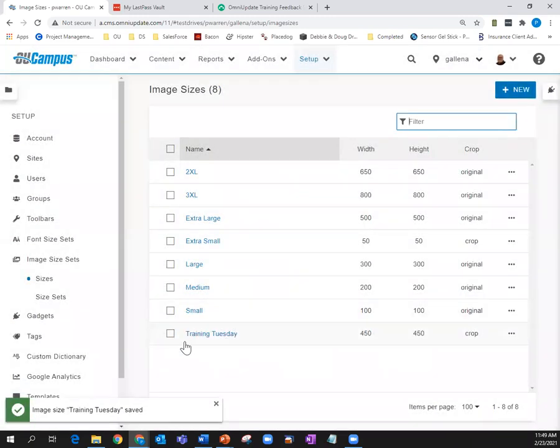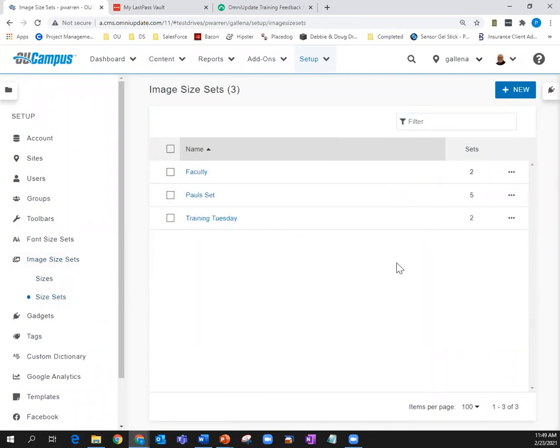So now we can see we have this Training Tuesday one here. So I can have as many of these sizes as I want to have. Now, what I can do with these, though, is when I go into size sets, I can create a set of these. I can use up to 5 of them at one point. Then I can also keep the original one as well.